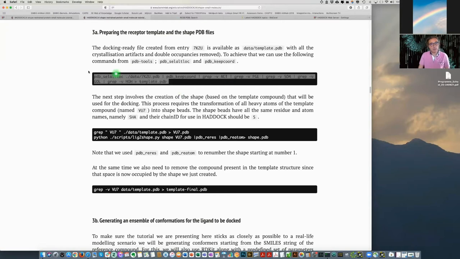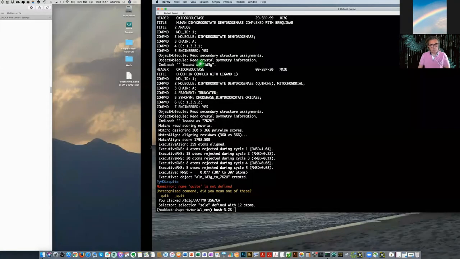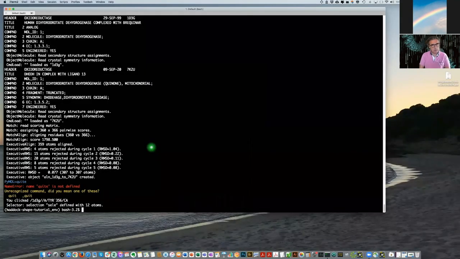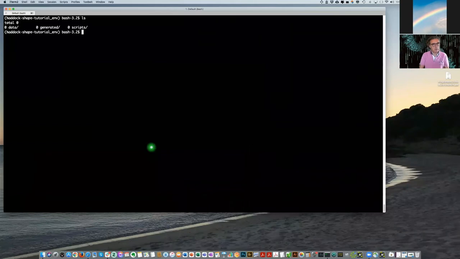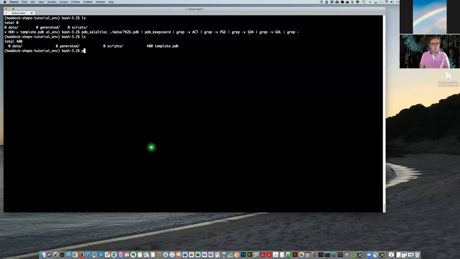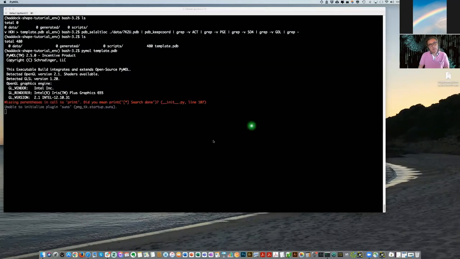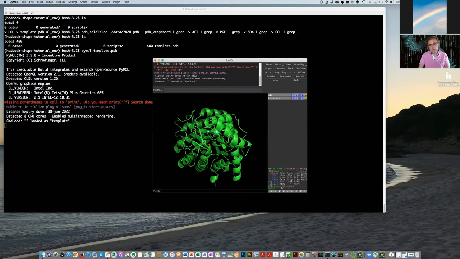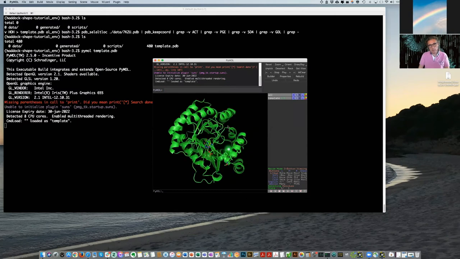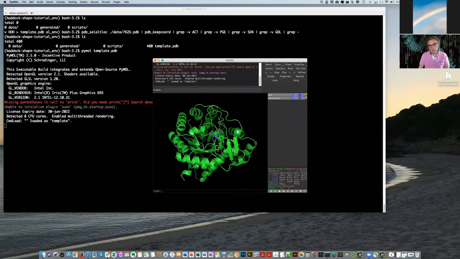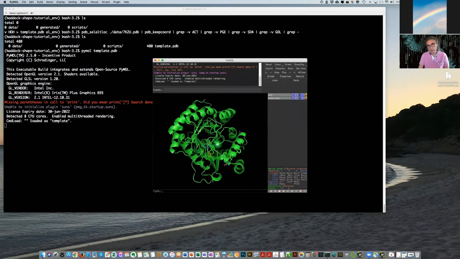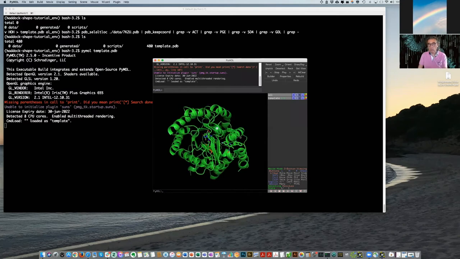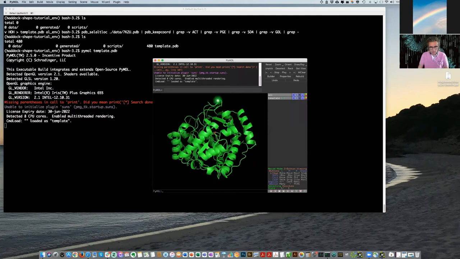So I actually copy paste this command just to show you that this is not junk, but it's my directory except for the data. And if we look at what's the difference, so this is now our template. You see that I don't have any crystallization junk. I still kept the cofactors, and I have my template ligand here, which is not the ligand we want. It's the most similar ligand that we selected.